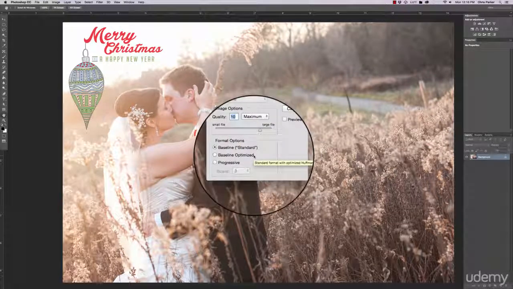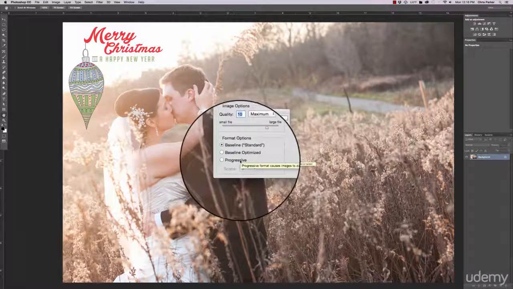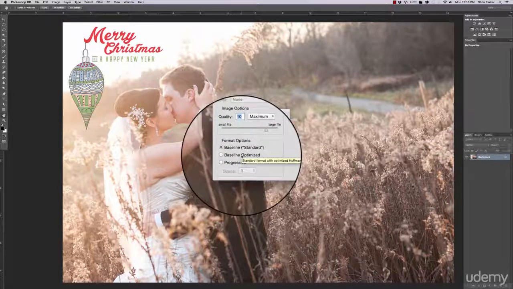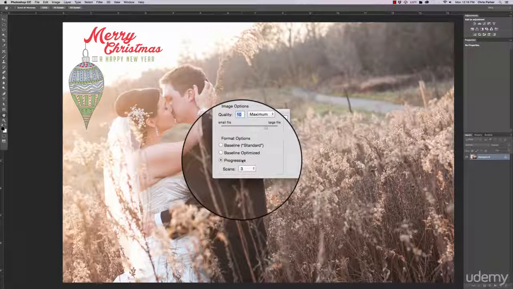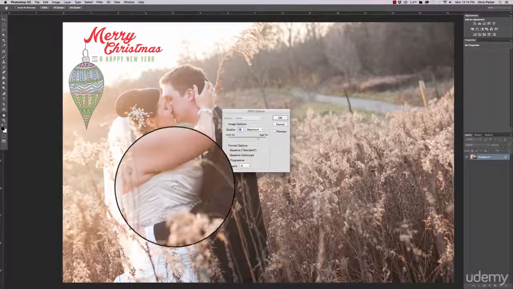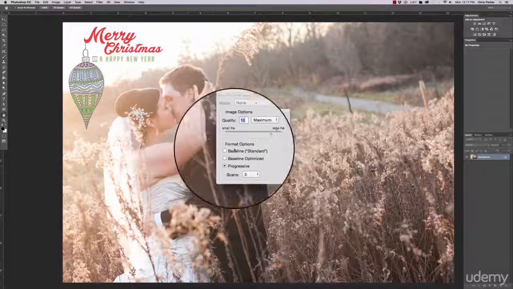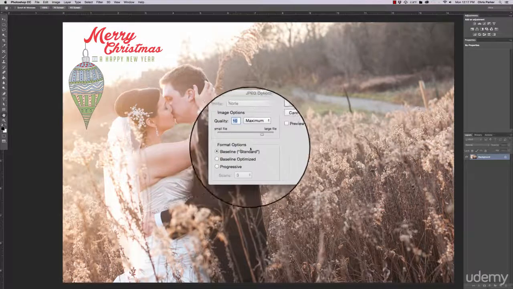You can also set it up for standard, optimized, or progressive. Again, 9 times out of 10, I would just leave it at standard. Optimized would be for optimizing the image for the internet, and then using progressive means that it will scan part of your image as it's being loaded up on your viewers' browsers. But that was a more popular option years ago. So personally, I would just stick with the baseline standard option.